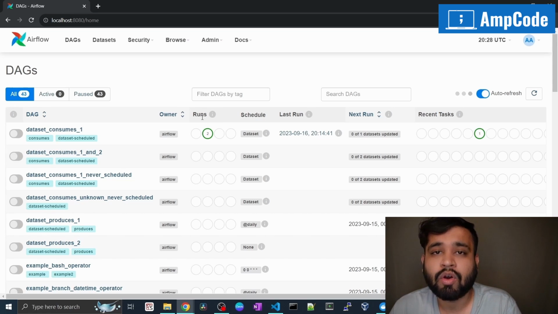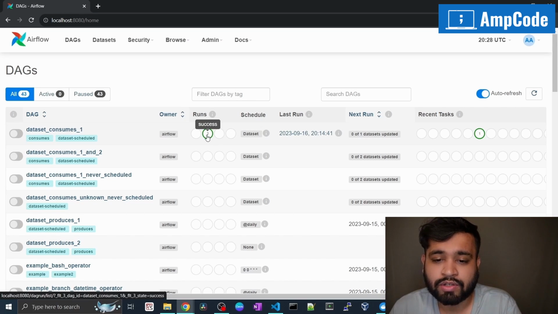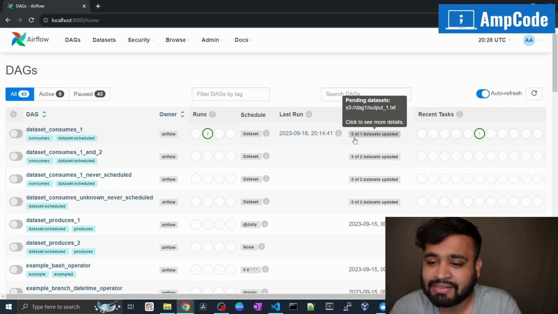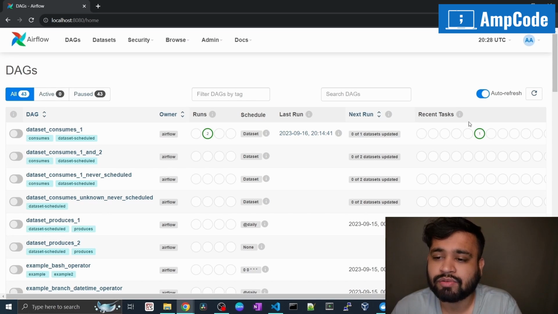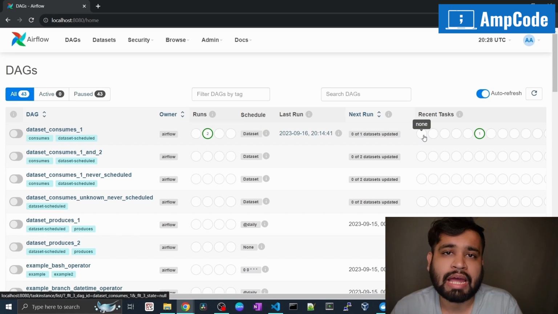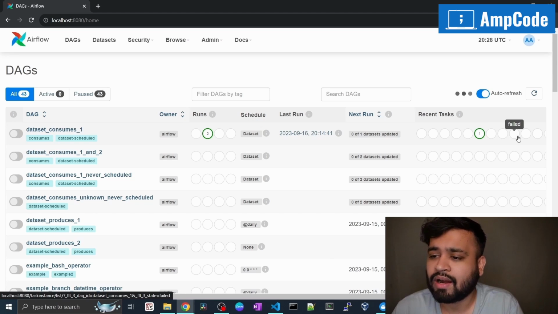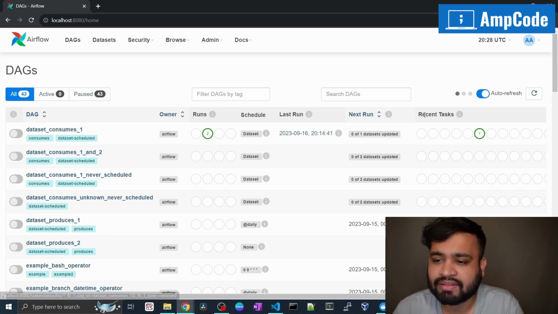We got the runs column here, in which you have two successful runs, and there are none in running or failed. This is the last run on 16/9/23 and the timestamp is there. The next run shows 0 of 1 dataset updated. In the recent tasks, you can see what are in the none state, what are removed, scheduled, queued, successful, and running. You can also see what are shut down, restarted, failed, and up for retry. There are so many options available in this recent tasks option.